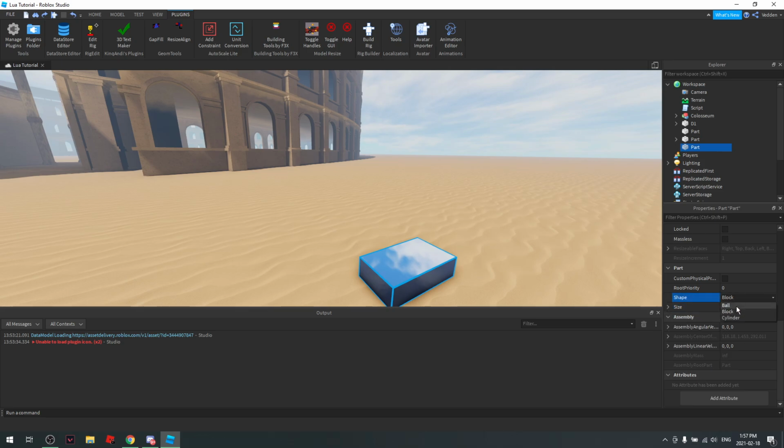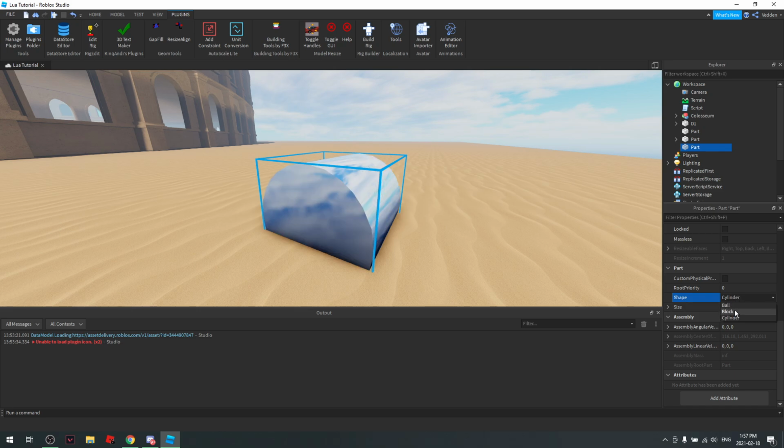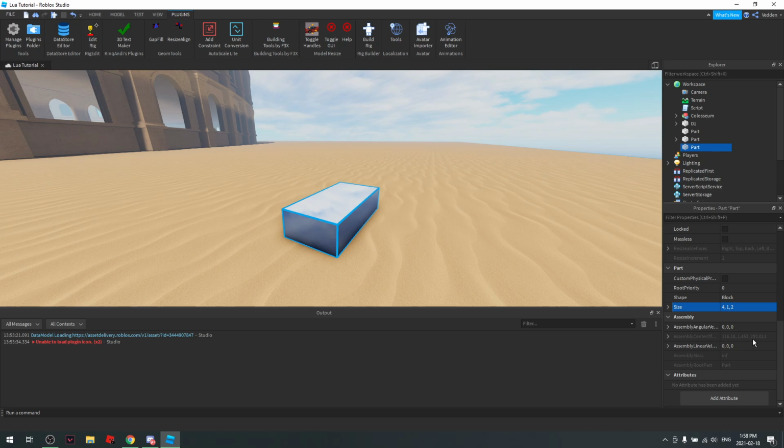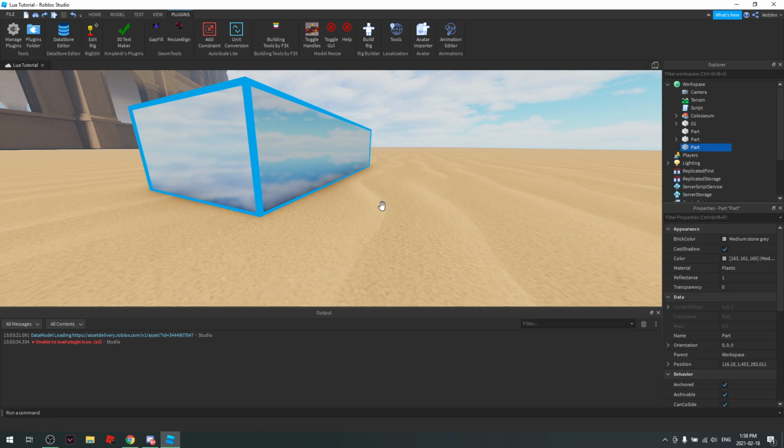We can even change the shape of it. Make it a cylinder. Make it a block. Just put it back to block. Put it back to the size it was before. The smallest size anything can get, specifically blocks, you can't actually make them 0 by 0. If you do that, it's gonna automatically default to something very small, like that. It's still there, but it's very small.